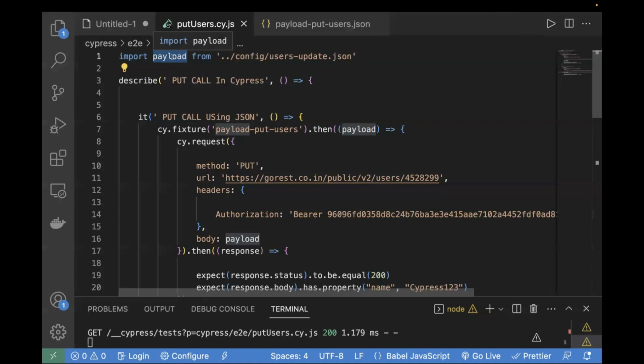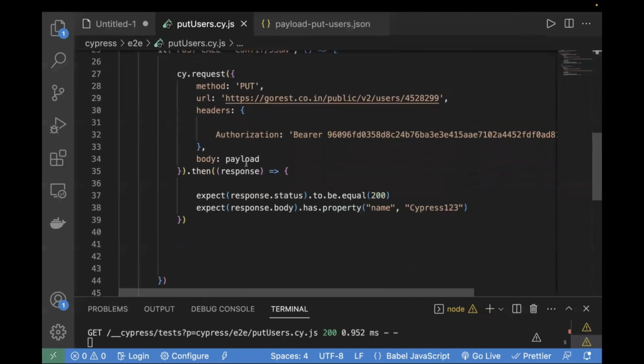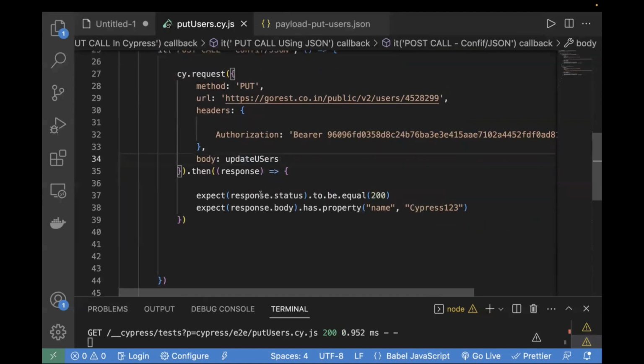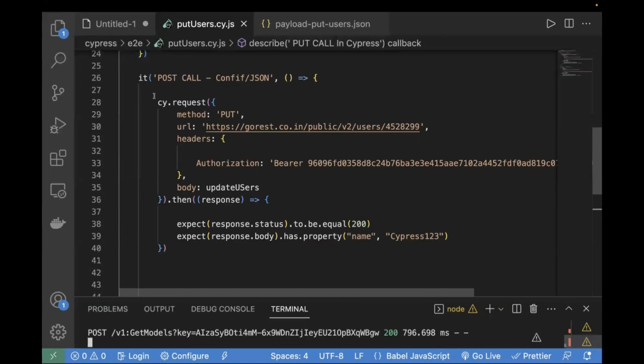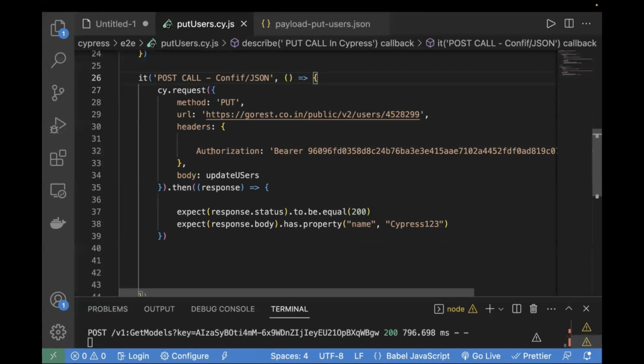This is my payload. What I will do, I will just pass the name. I'll update the name as update users because we already have created a name like payload. So I just want to pass a different name. So update users and then go back to the body. And over here, I will pass update users. Okay, we have updated our test for that. We have updated the body.